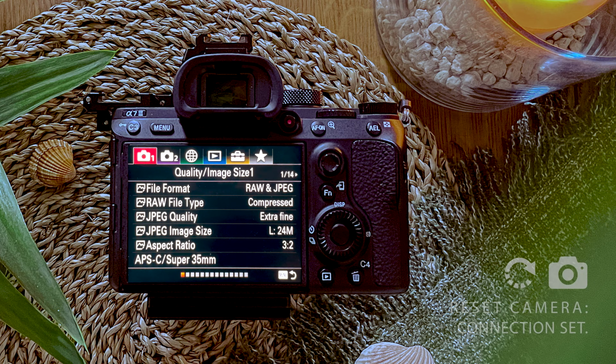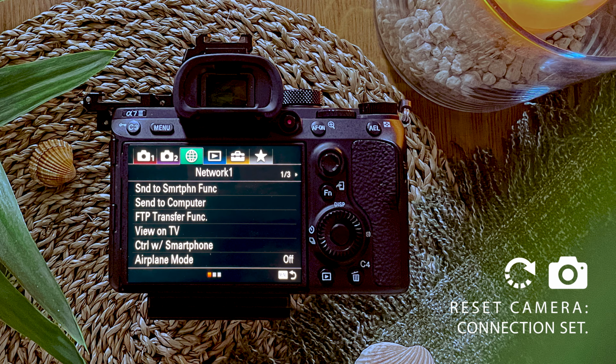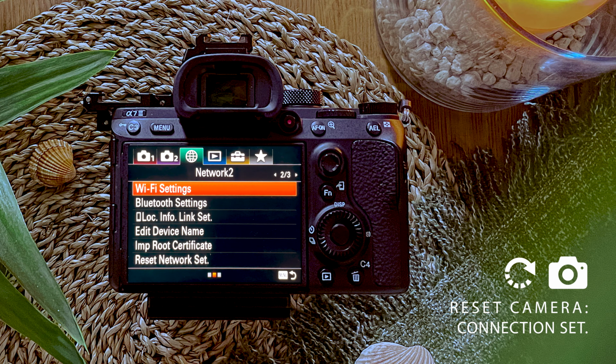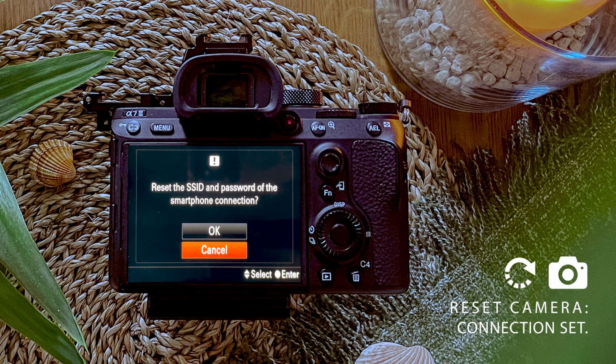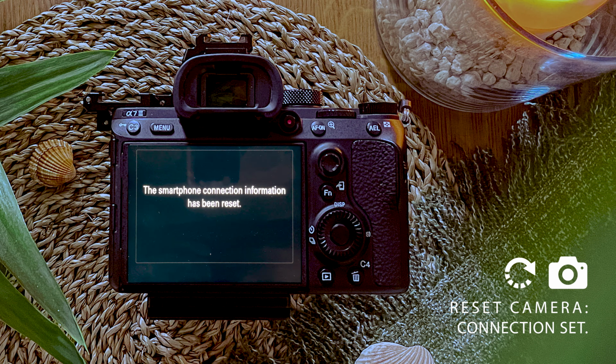Now grab your camera, go into the Sony menu to Network 2, Wi-Fi settings, and at the bottom there is an item that is called SSID/PW reset. Hit that one, and when you hit that, a message will pop up and the camera will ask you if you want to reset the SSID and the password for the smartphone connection. Just hit enter and then you're done resetting the settings on your camera.